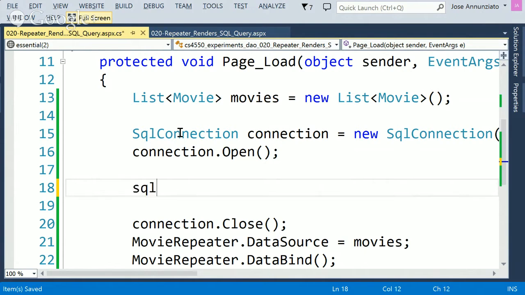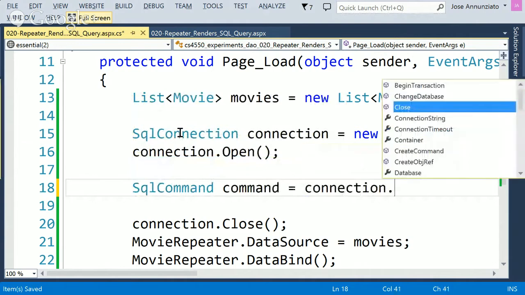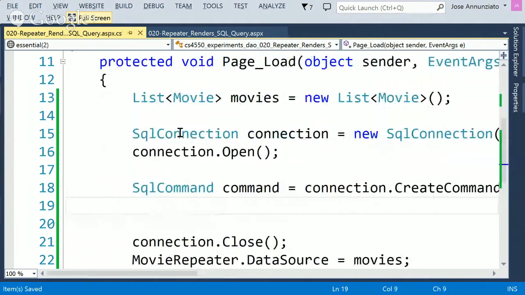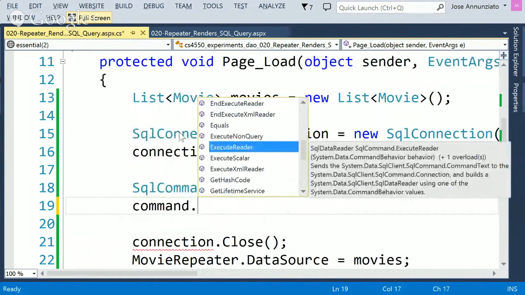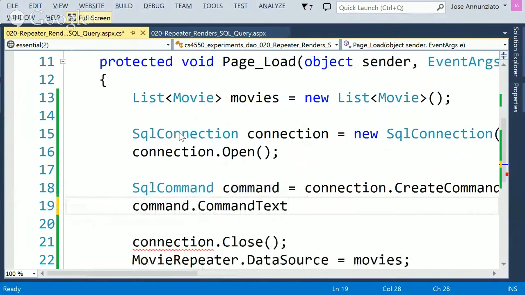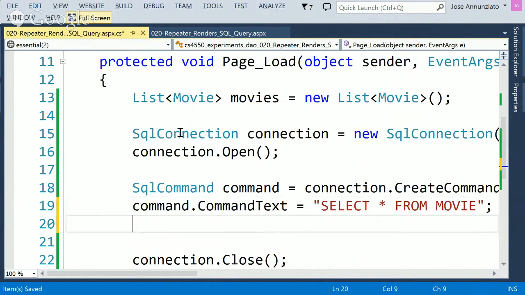So let's create a SQL command from the connection. You can say create command. And then we can set what the SQL statement is going to be that we want to execute. So we can say command dot text, there it is, the actual SQL command that we want to run. And what we want to do is something like select everything from the movie table. So that's the select statement that we want to execute against the database.